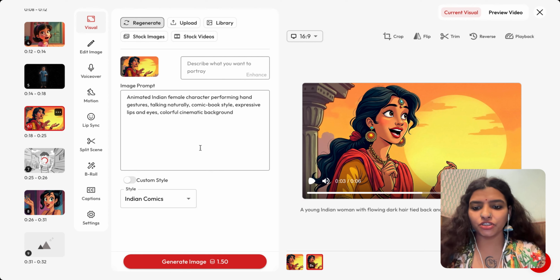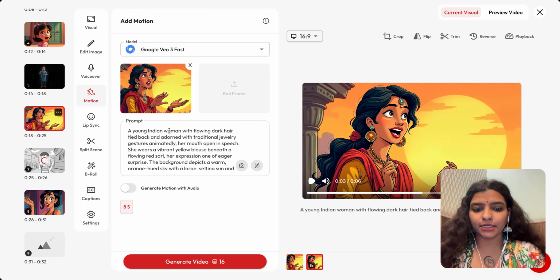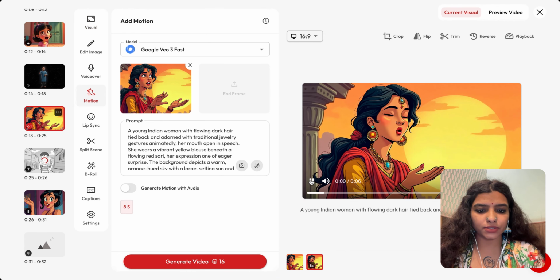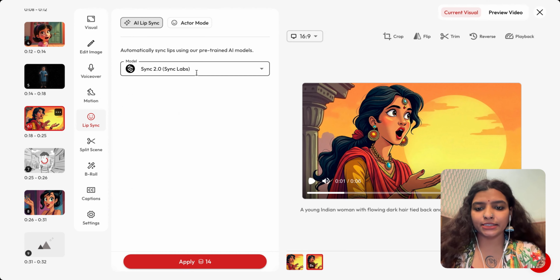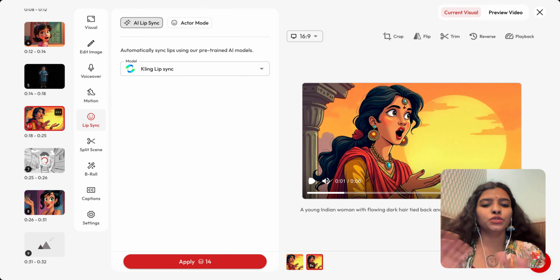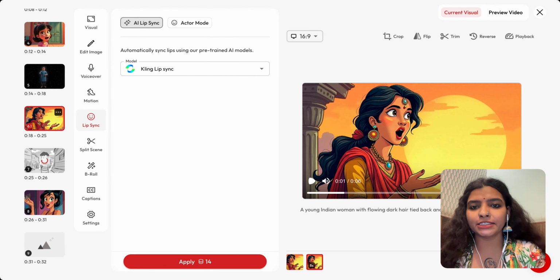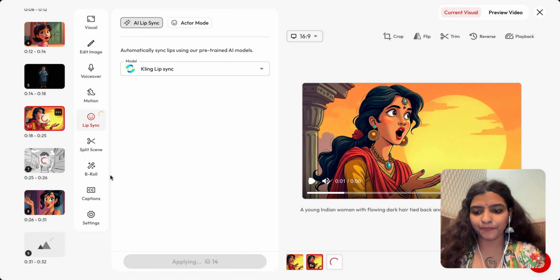Now this is the next image. I've generated this image in Indian comic visual style. We already have the motion for this one, you can see. Now let's apply lip sync. Let's choose Kling lip sync for this one. It is suitable for animation, Indian comics, and just click on apply.